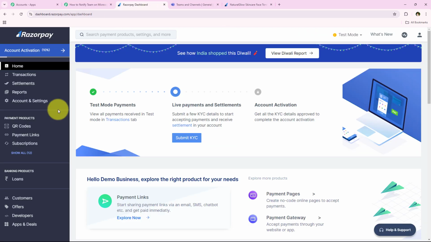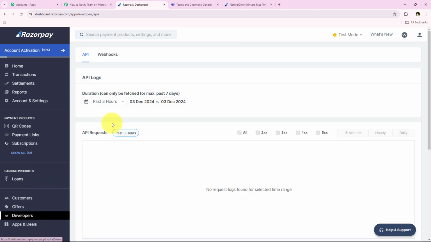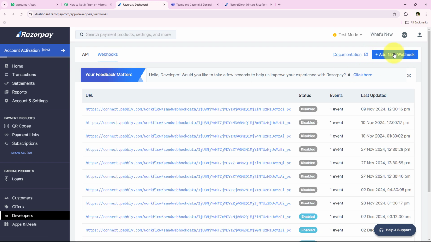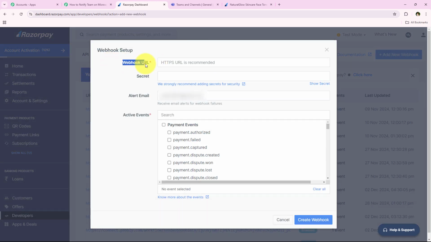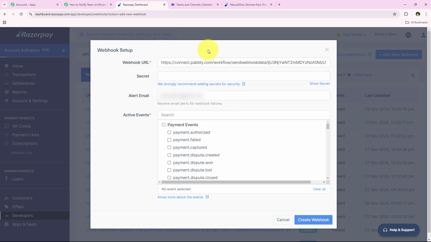I'm going to open my Razorpay dashboard. From the left side bar, we have to go to this Developers, and after coming on Developers right over here, we have to go to Webhooks, and as you can see the button of add new webhooks, we have to go on this, and now it is asking me for the webhook URL. So I'm just going to paste the webhook URL which we copied from our workflow, and now it is asking me for the secret and the alert email. As you can see, both of these are not required fields. We're going to leave them blank, and now it is asking me for the active events.